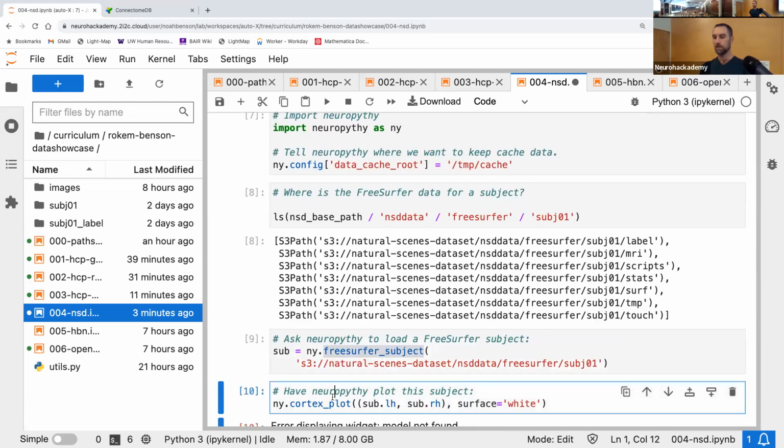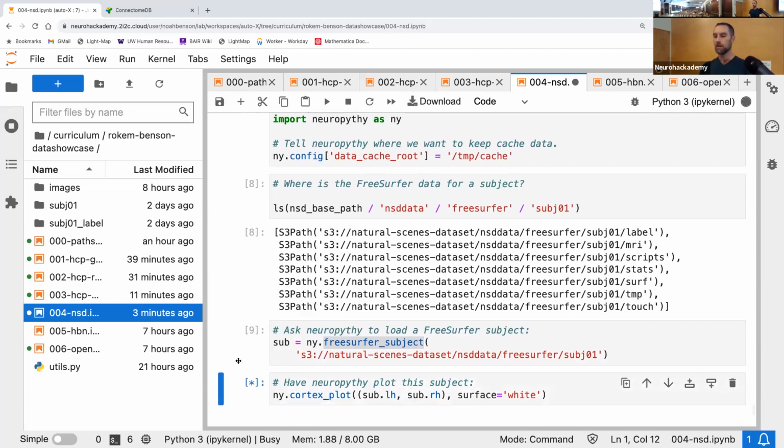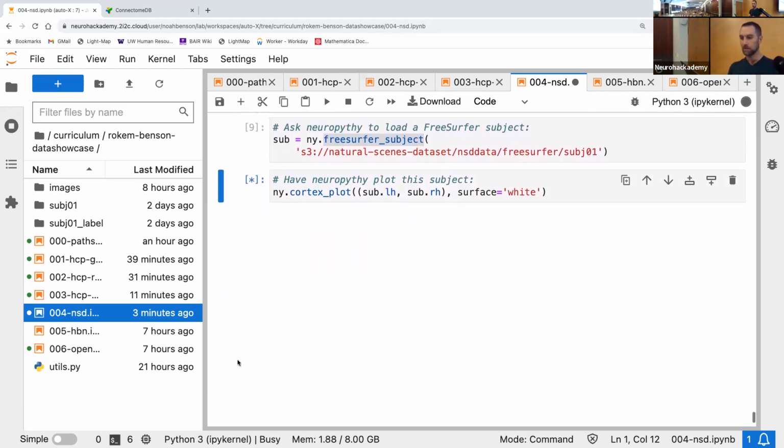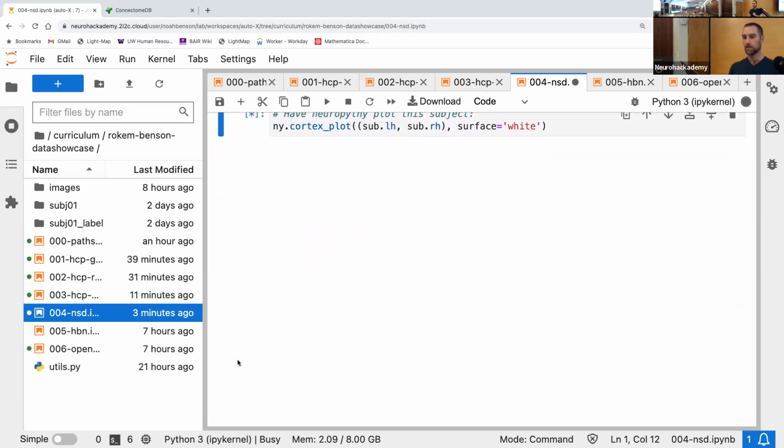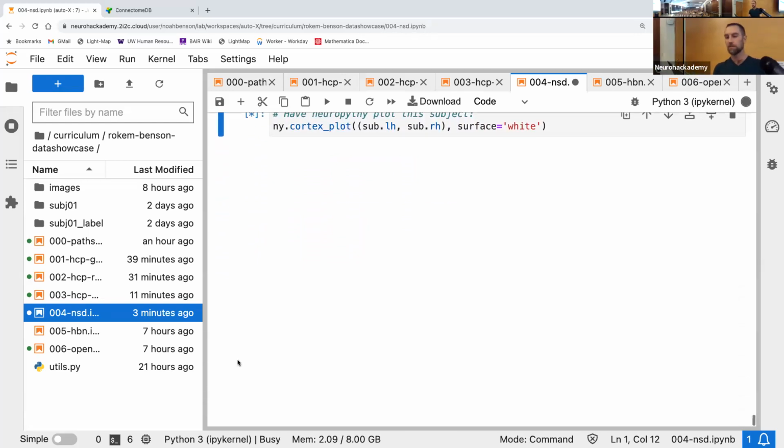That'll take a second to load, I think, and then we can go ahead and treat it like an HCP subject. We can just ask for a plot. This again is going to take a second because it needs to go and download those data. But in a second here, it'll pop up and we'll see the white matter surface for that subject's brain.